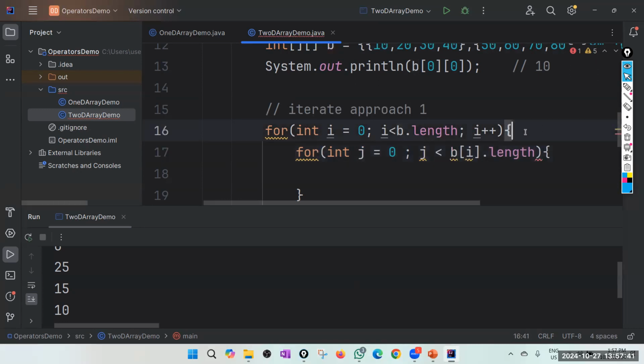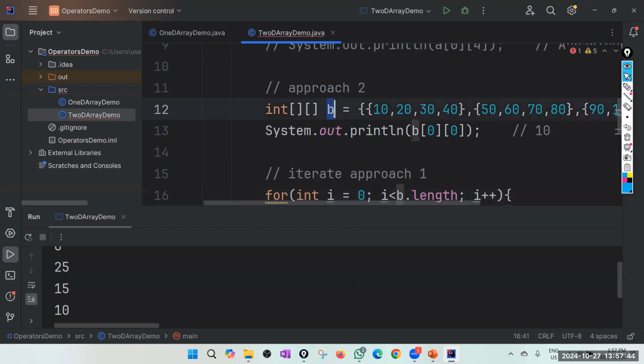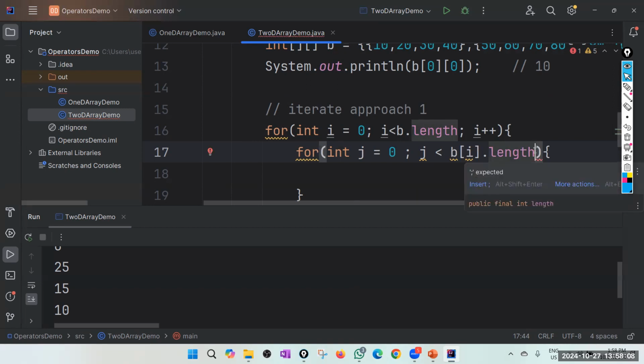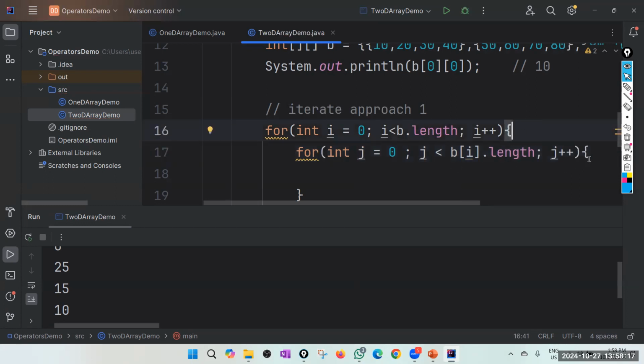Okay. Why am I getting error? b is an array. b is ith row. j is less than b. Let's say j plus plus, so also increment, right? What is that error? Yeah, that is now fixed, I think. Okay, right. So now let's print it. sout.